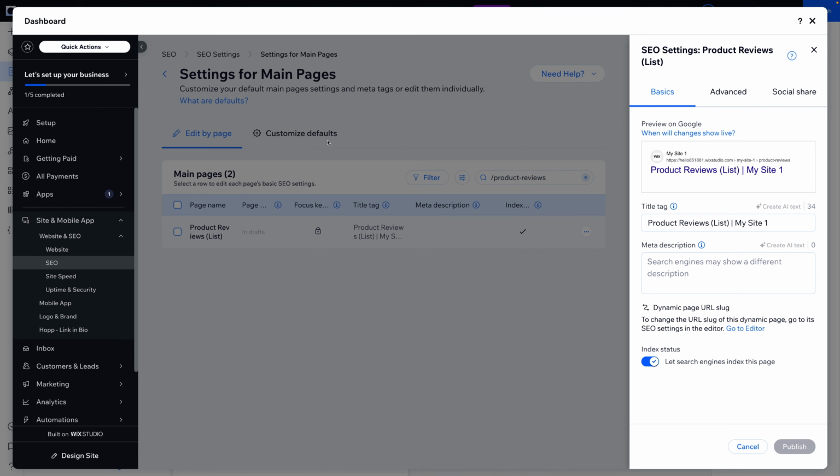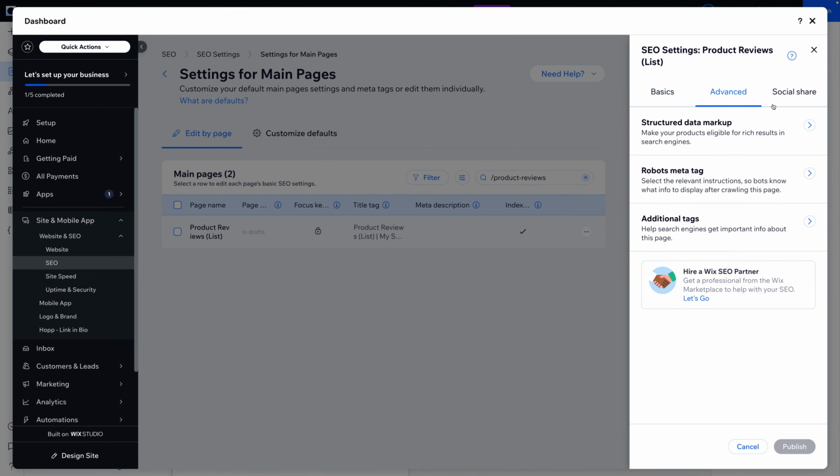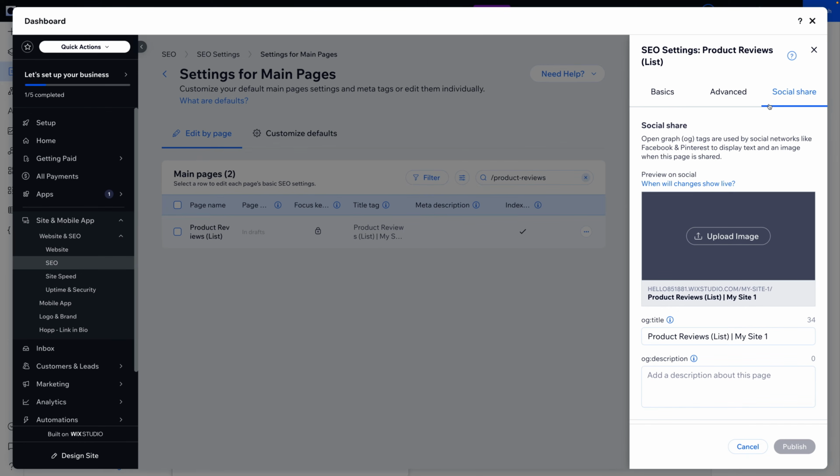SEO settings for dynamic pages are accessible in a slightly different section of the dashboard, but you can still customize everything, including the meta title and description, social image, and advanced tags.